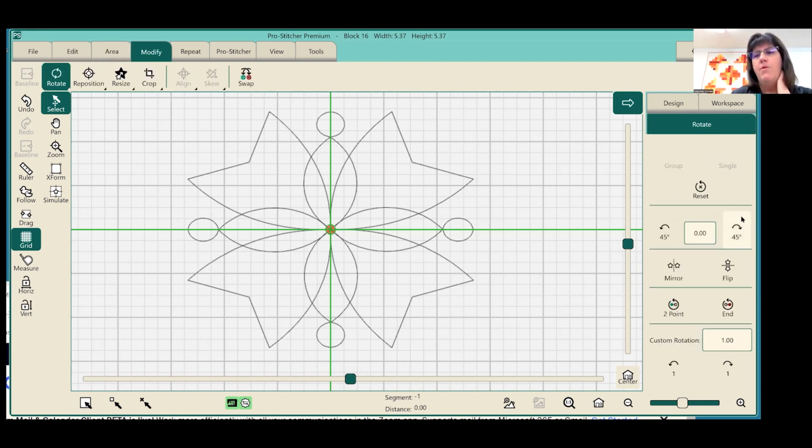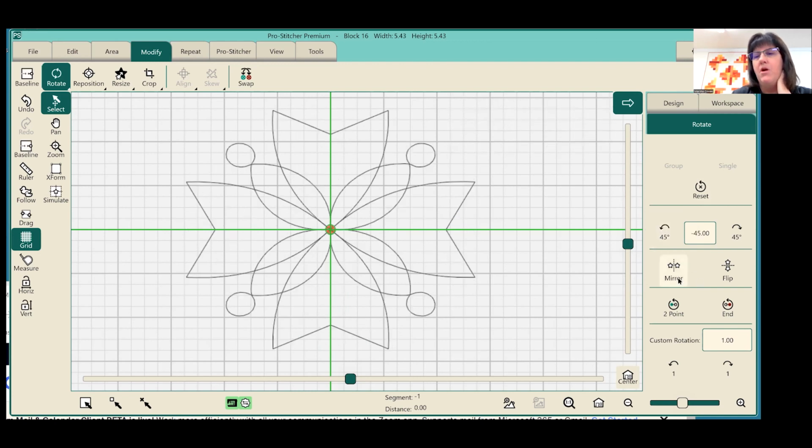Modify, over here, everything you can do. Over here, if I have rotate, see how rotate is green? Then this is everything that it allows me to do in rotate. I can turn it 45 degrees. I can mirror it or flip it. And on this design, you're not going to know what I did, so I'm not going to choose it. And I can do a custom rotation, and I can rotate it to 2 points. A 2-point rotation, you can't see it.